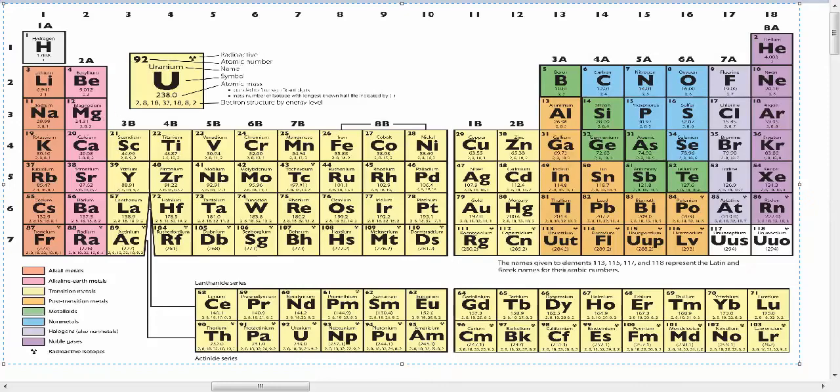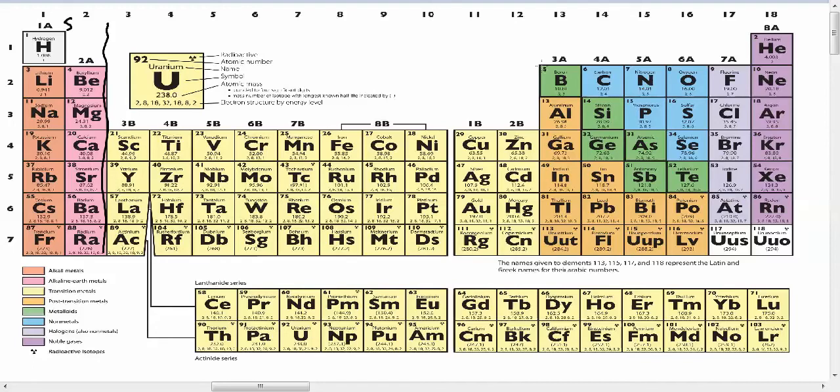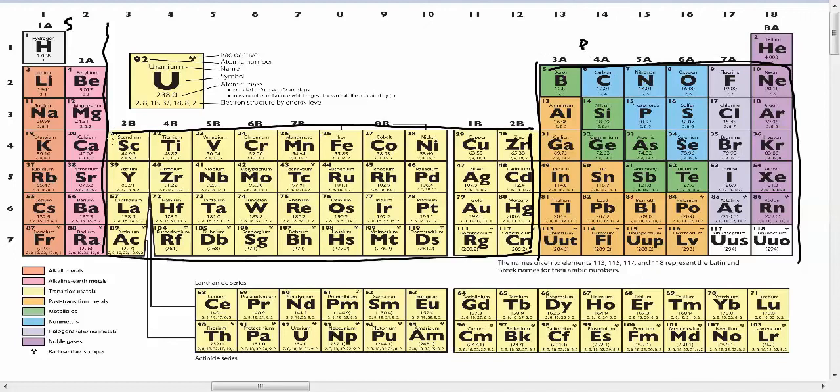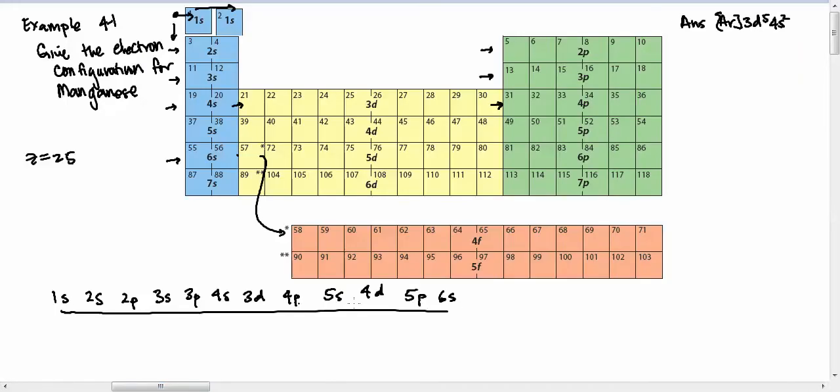Okay, what I really want you to do is recognize that here are the s's, these are the p's over here, and here are the d's. And that 1, 2, 3, 4, it comes from here: 1s, 2s, 3s, 4s. So work your way down, and from this you should be able to write down this sequence right here.